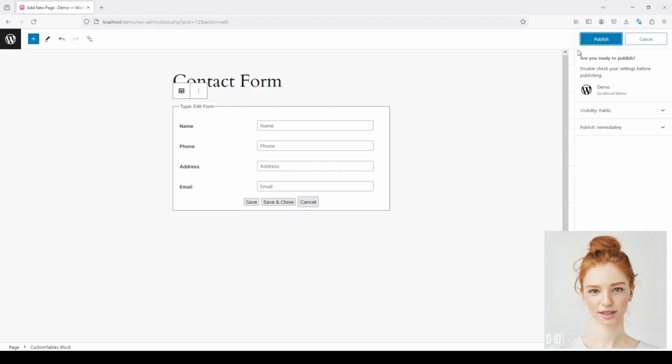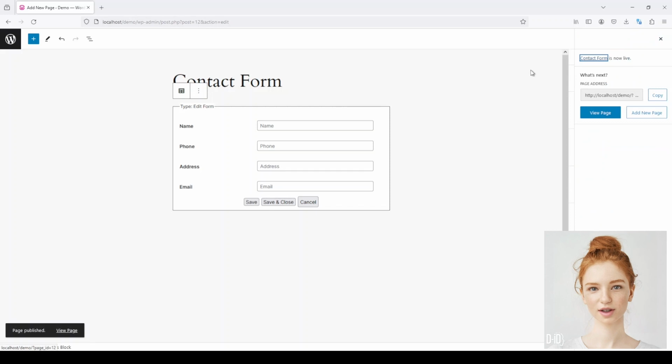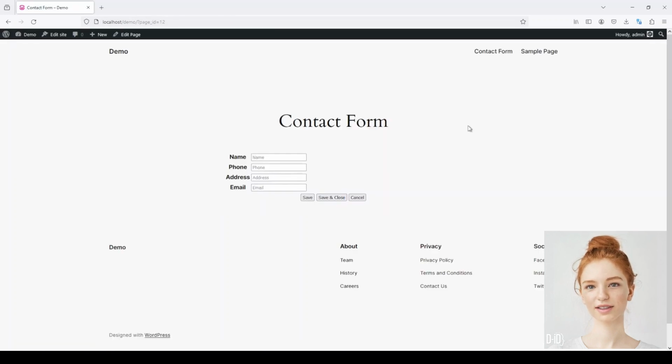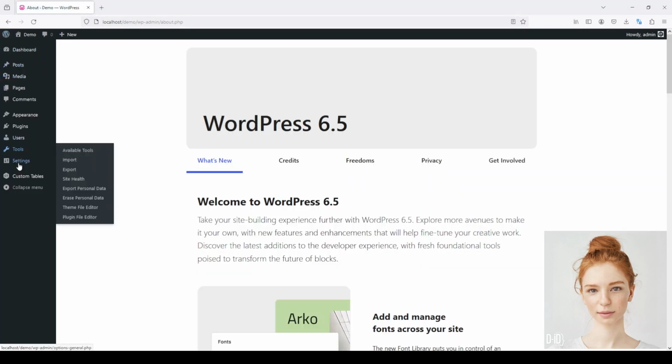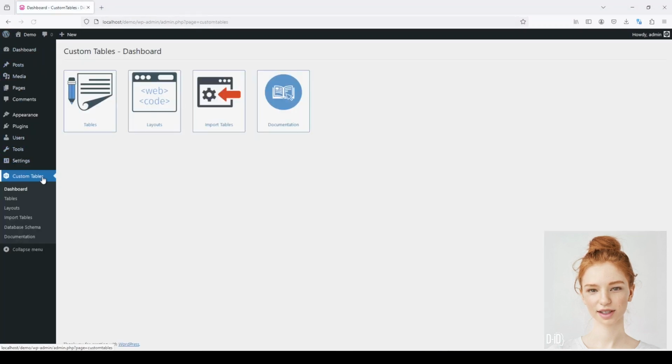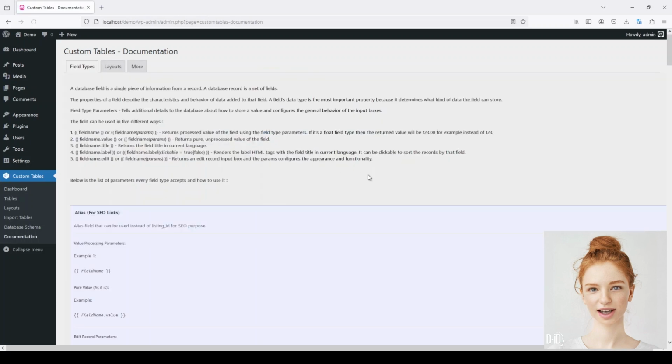Visit the page where you added the custom tables block, and you should see the contact form table with the fields you created earlier. And that's it. With just a few clicks, you've created a new contact form using the custom tables plugin for WordPress. This plugin makes it incredibly easy to add forms and catalog tables to your site without any coding knowledge.